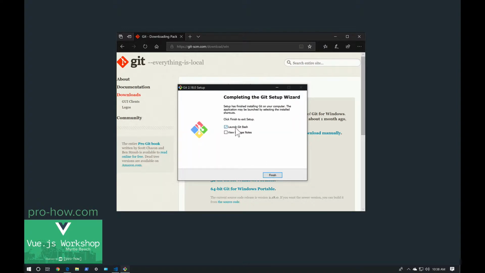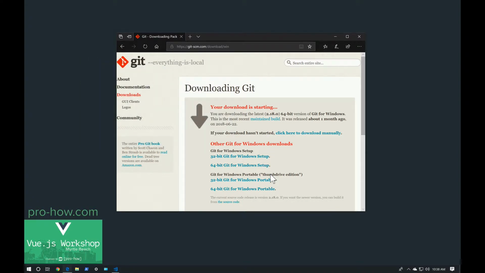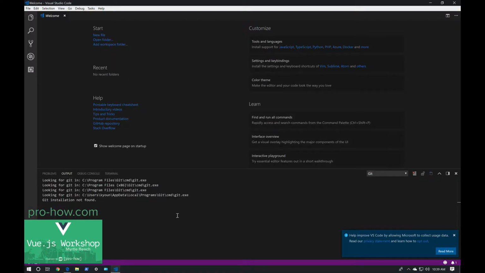Notice here that I've just changed to open up Git's bash, and I don't really care to see the release notes. And there it is. So I'm just going to exit it right now. That tells me Git's installed. Okay. So going back to VS Code, Git is now installed. You could choose to share your usage data. I'm not going to here.